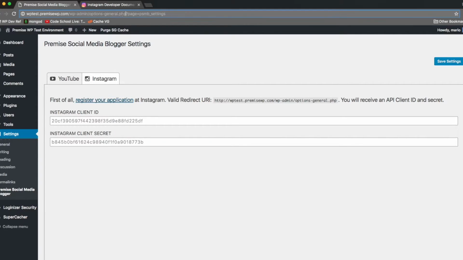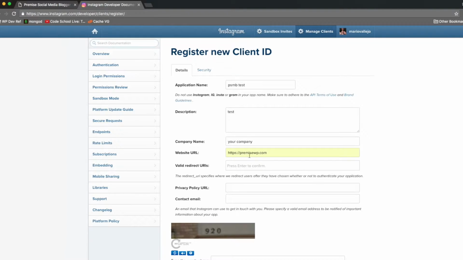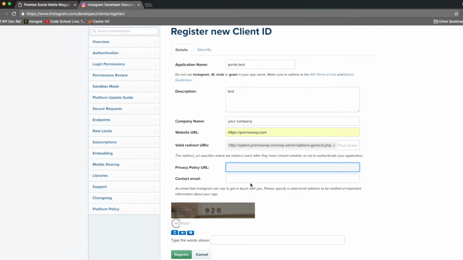And we're going to just grab everything until the question mark. We're going to leave out question mark page equals PSMB settings. Instagram doesn't need that. We're going to grab this from the site that you're going to be installing the plugin on. In this case, obviously, it's our test site. Come back here and just enter that URL right there. And that's it. Then if you have a privacy policy URL, enter it here.